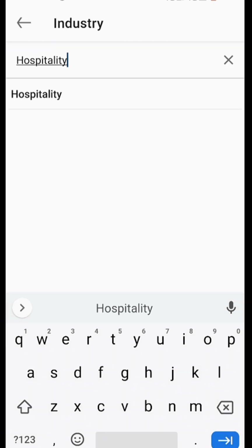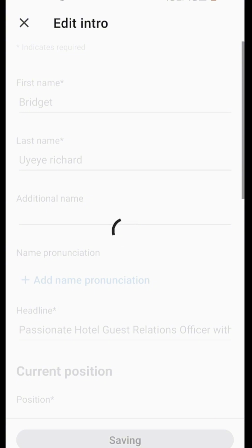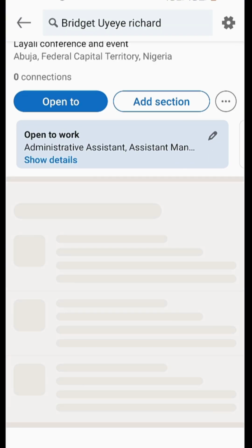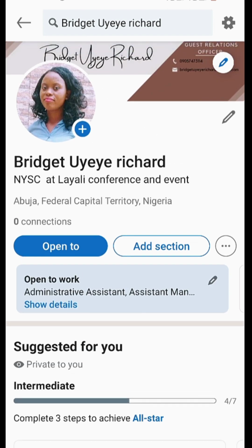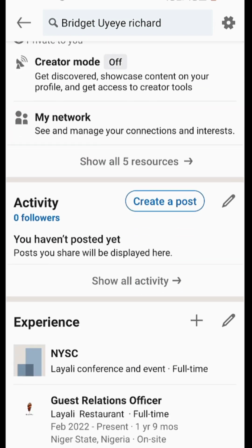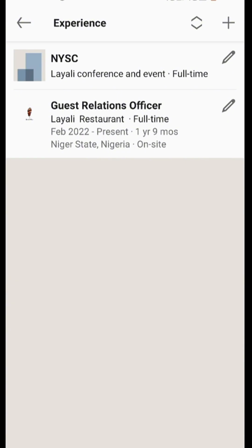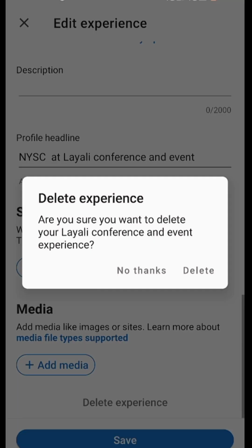Now we run the checks to make sure everything is correct, then we save. Great. So on to the next. So let's work on our experience too. We are deleting the unnecessary experience, which is the NYSC.